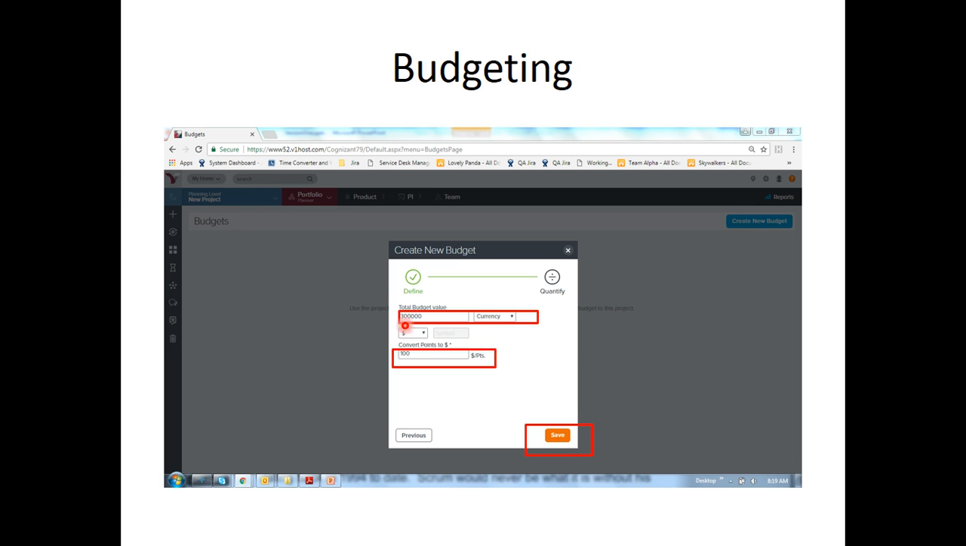Give the dollar value and the dollar per point, which means dollar per story points, and click save.